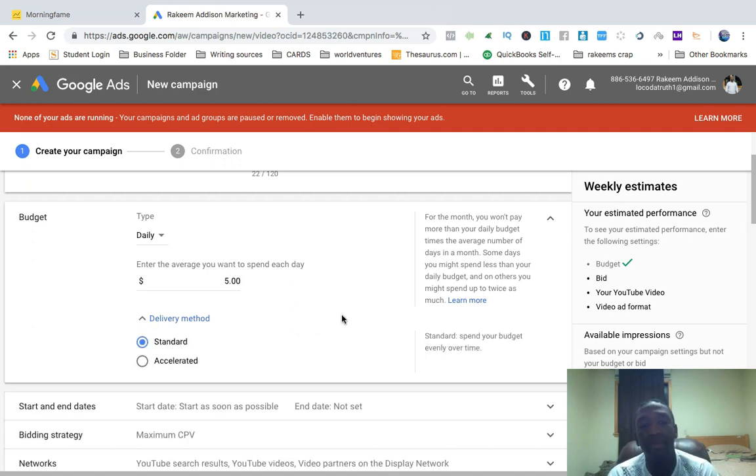Now, the delivery method, what is this? So standard is this: your money is going to be spent a lot slower. Accelerated means they're going to run your budget up quite a bit. So let's say, for instance, you're trying to get some quick results and see what your campaign is going to do, then you can probably go with accelerated, so they'll spend your budget a lot quicker. So you'll get to $5 a day rather quickly.